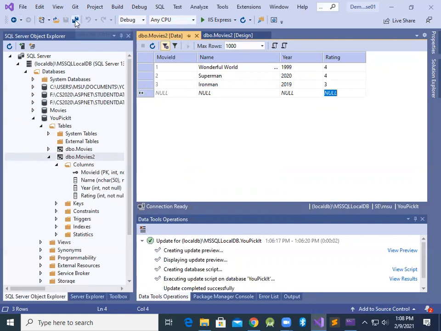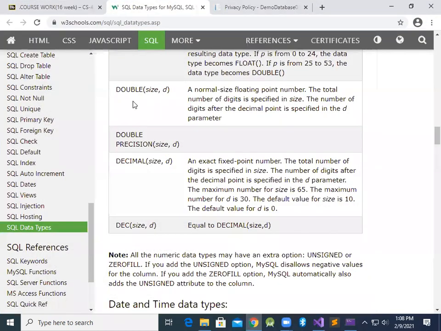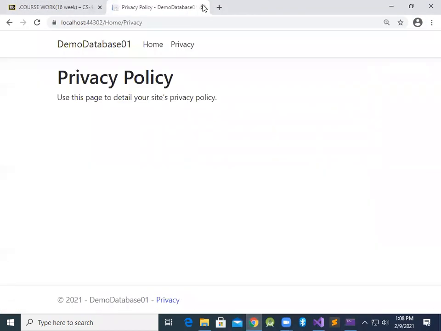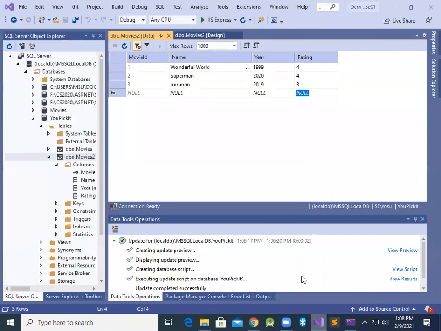But then again, in a real world scenario, you are not going to add data, update data or delete data by hand. Usually, you will write code based on this so-called CRUD. But I'm going to quickly show you how you can do that.